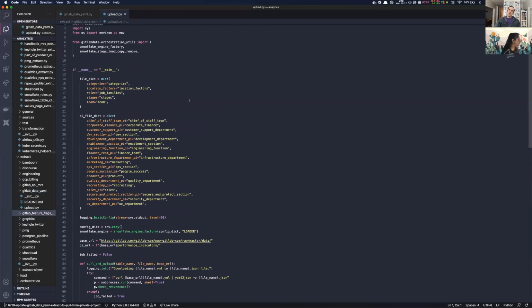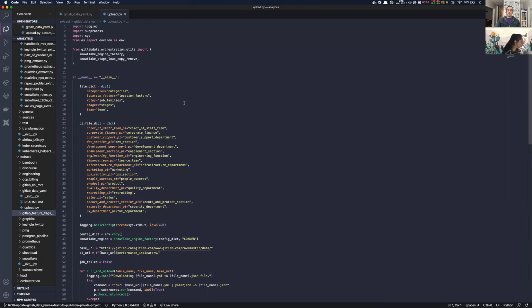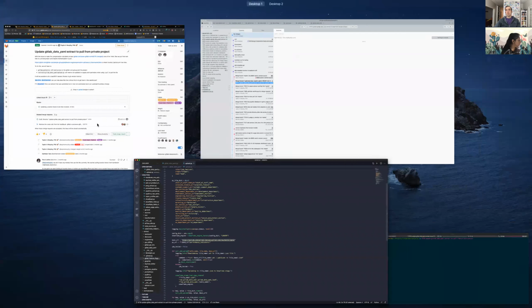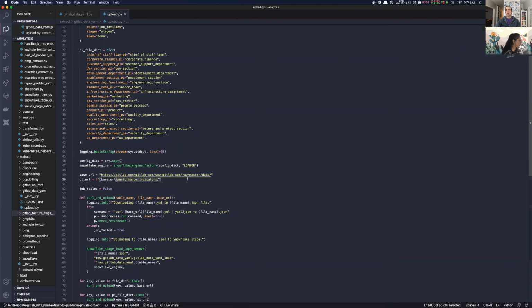Similar to what we did with BambooHR, we've got dictionaries of key and value. The key maps to the table, the value maps to the file name. And what we're doing is going to the raw data. So it's raw master data, and then getting performance indicators, and then I'll just do sales.